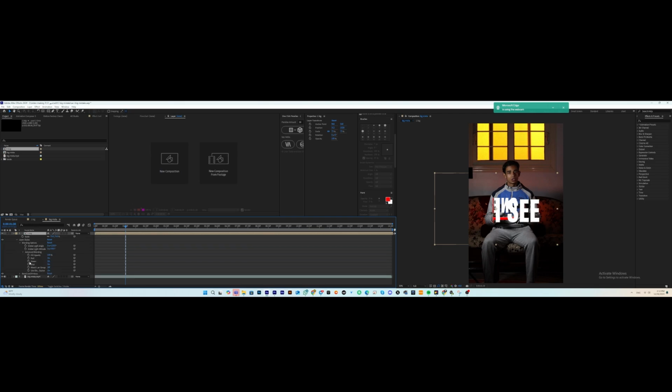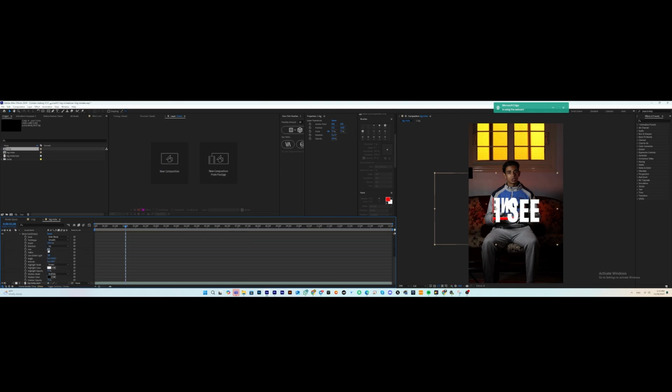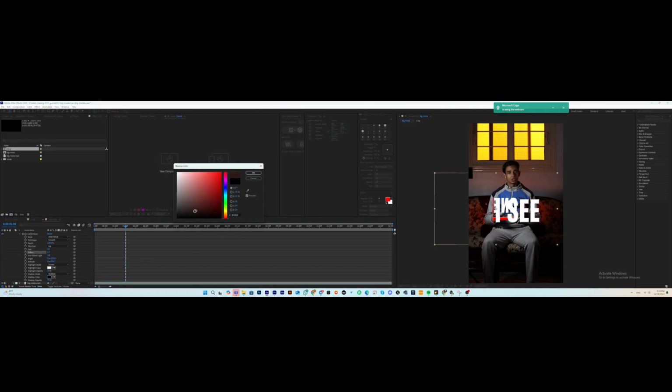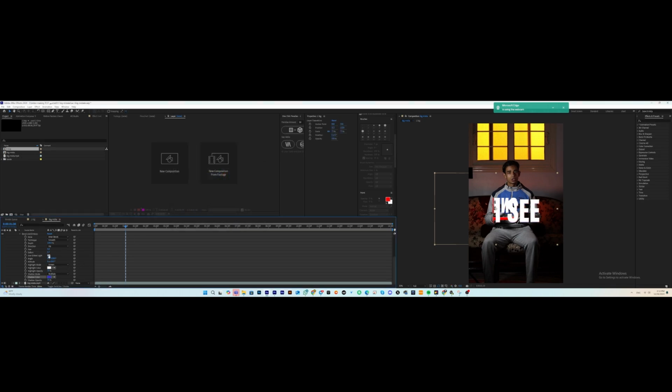But I start adding some effects from layer style and adding bevel, and after that it will make this nice look, so it looks better. Changing the color to any color you want. And now the problem is still there, as you can see.